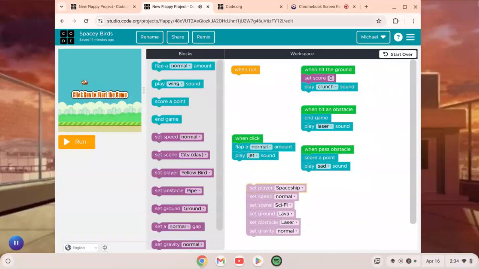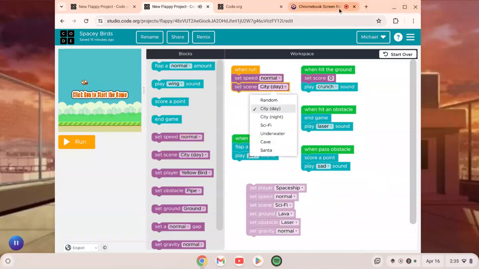So if you ever wanted to create your own version of this, you could always just end up getting rid of this code right here, and you could set your speed, which could either be slow, normal, or fast, as well as that you can actually set your own scene, with this being a city day, city night, and underwater sci-fi cave. You can also set your own obstacle, which I find very interesting, as you can make it a pipe, sci-fi, a plant, a cave, a chimney, and a laser.